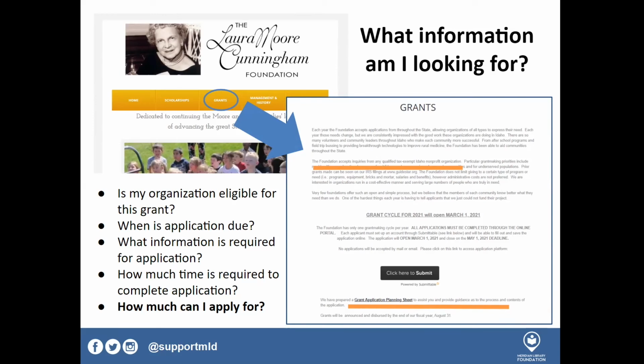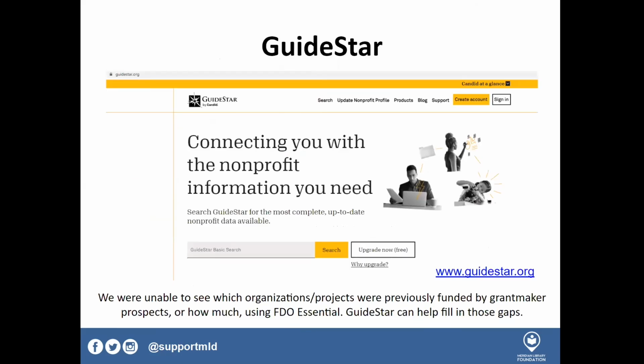But let's take a look at that question. How much can I apply for? Because that's one of the biggest questions that I continue to hear. So we're several days out past our FDO Essential pass. We don't have access to that information anymore. And we also didn't have access to all of the information of the database.